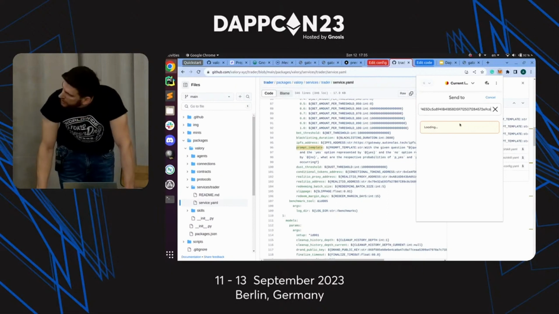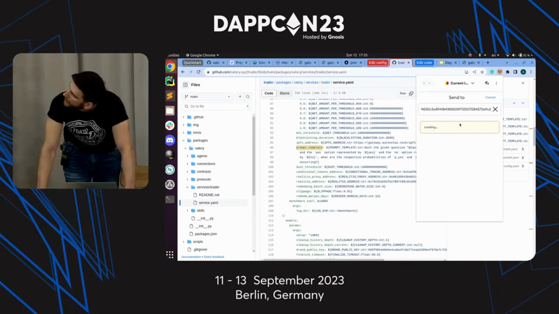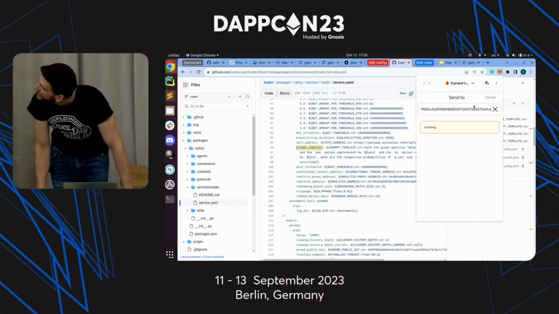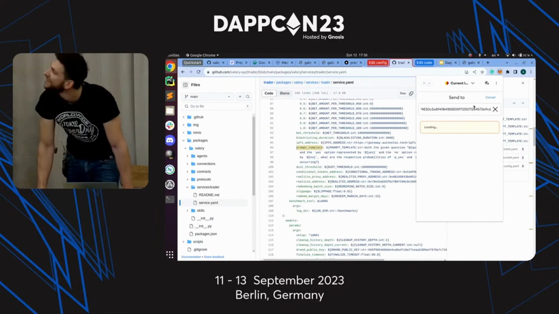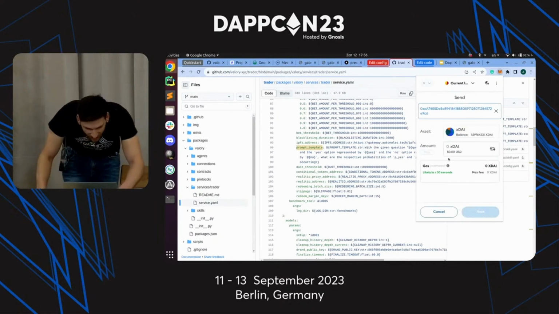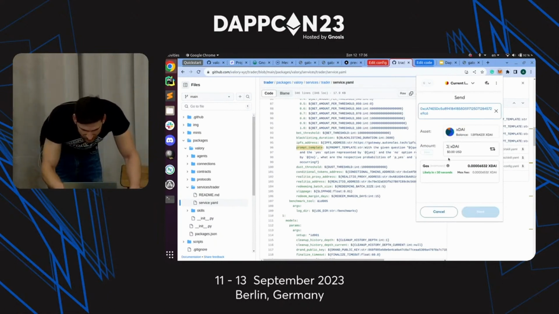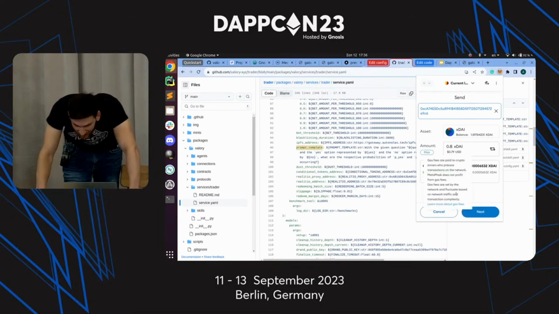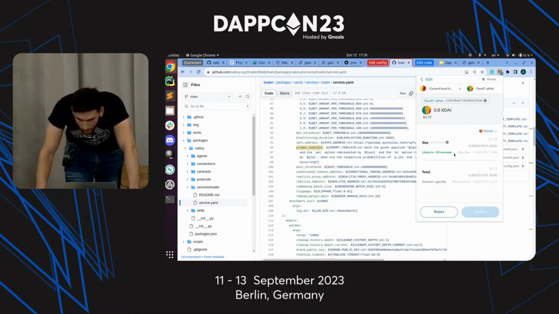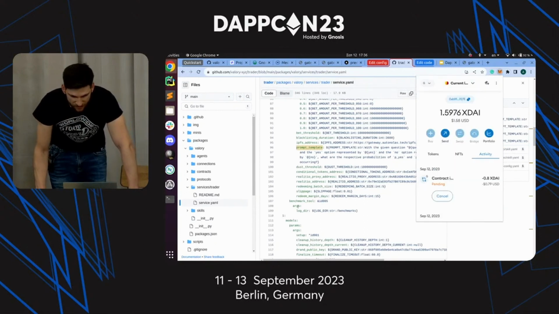I'm going to send about one xDAI when MetaMask detects the others. All right. Let me do that, 0.8. Let's make that aggressive. All right.